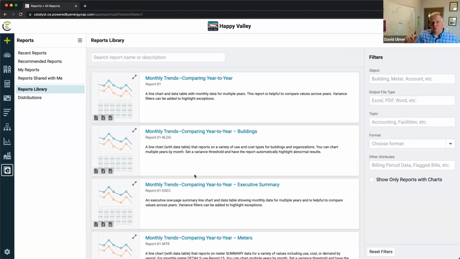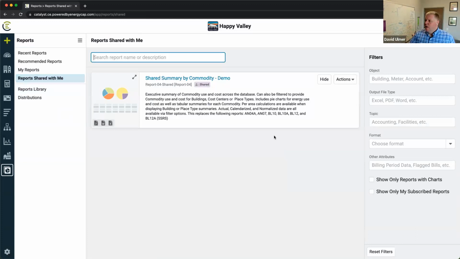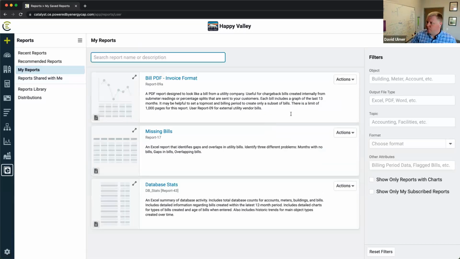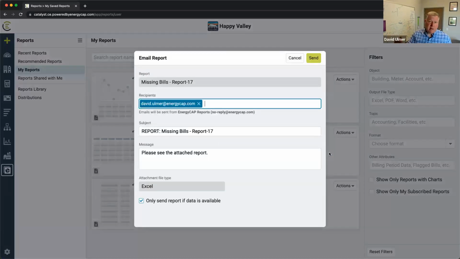Now, when I go to reports that are saved, let's go, for instance, to the reports that have been shared with me. A couple of things to note. One, I can hide a particular report if I no longer want to see it. I can also choose to subscribe. That would mean that I would get this report emailed to me on a regular basis. I can also email this instantaneously. So maybe there's a report that I have saved, and the same is true if we go to reports that I've saved for myself. I can take a particular report and I can email it right from here.